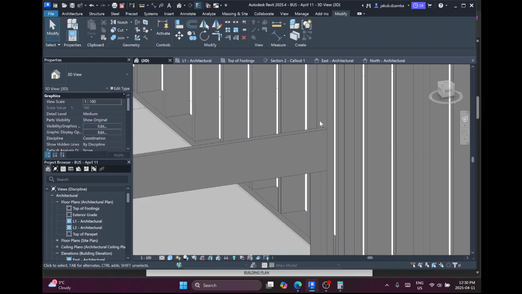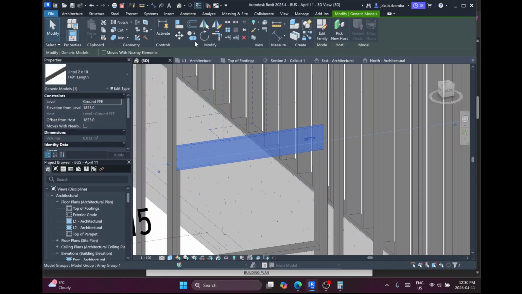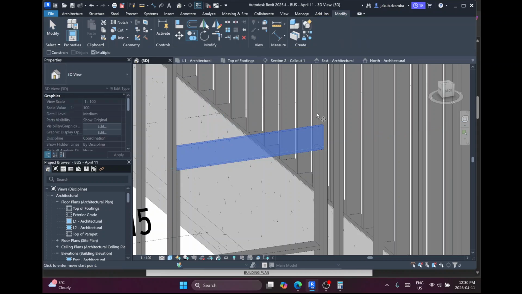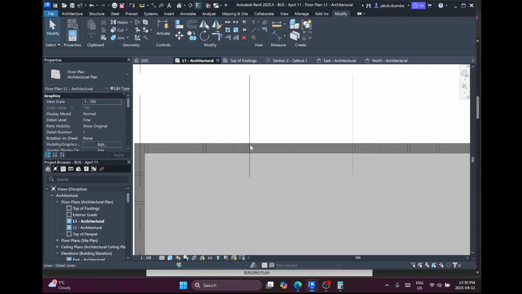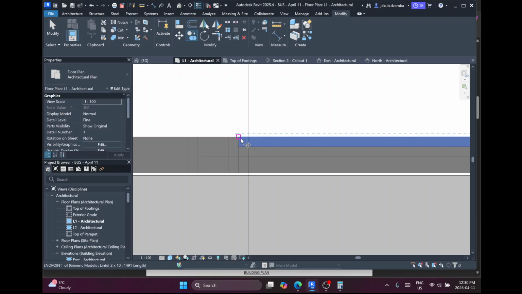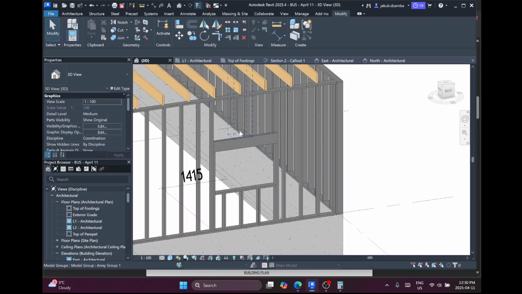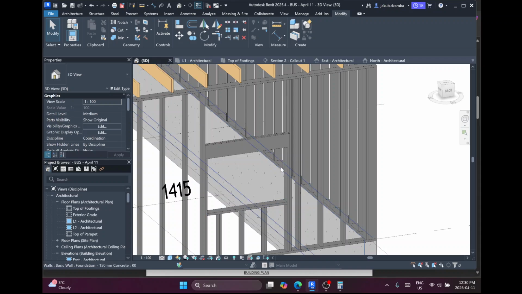Come on here. Copy. Click to enter move starts. Something strange happened here. Perhaps from here. There we go. There we go. Okay, so we have this. We have our window framed.